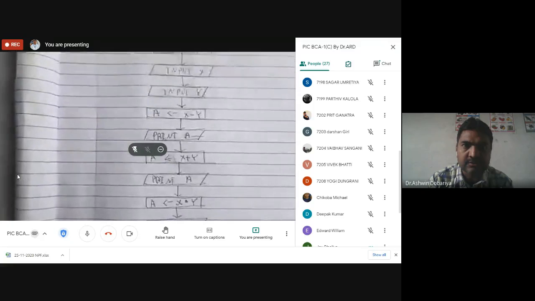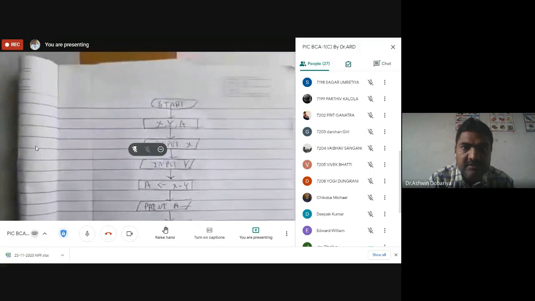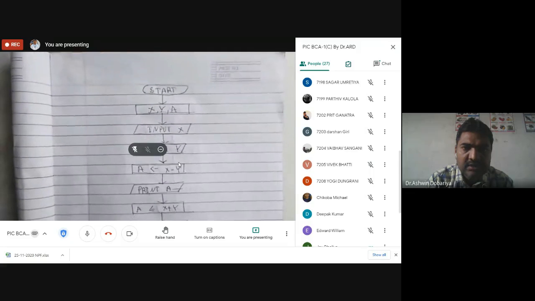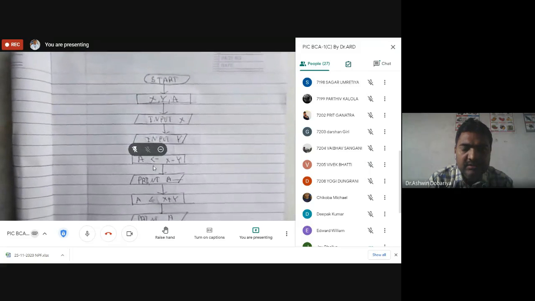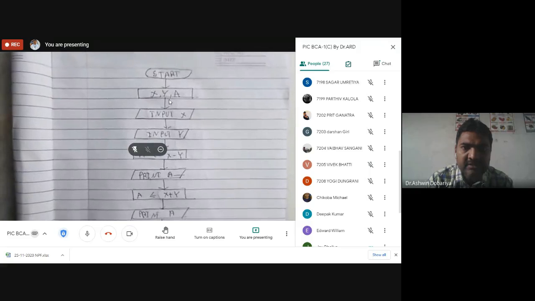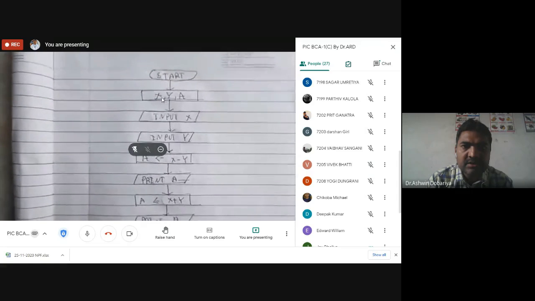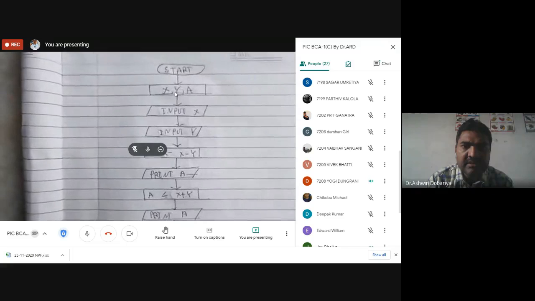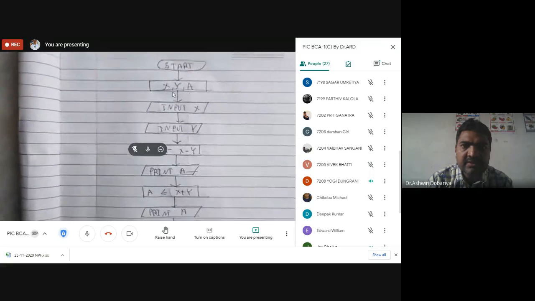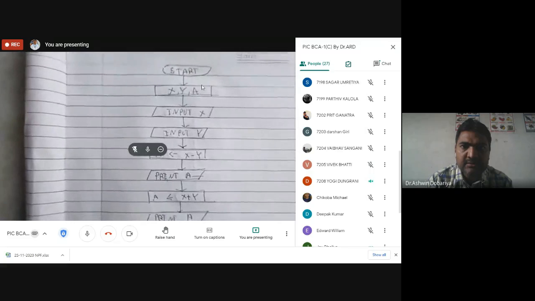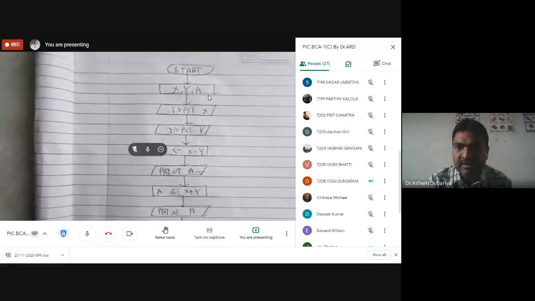Yes. Okay, good. So yes, start, then input X, input Y, and what is the definition of that? All arithmetic operation, right? Then what is the change over here? You have declared the variable but not initialized the value. So here X is equal to 0, Y is equal to 0, and A is equal to 0 should be there.